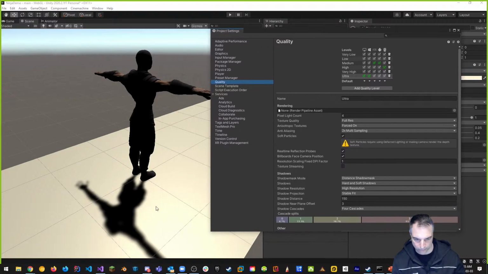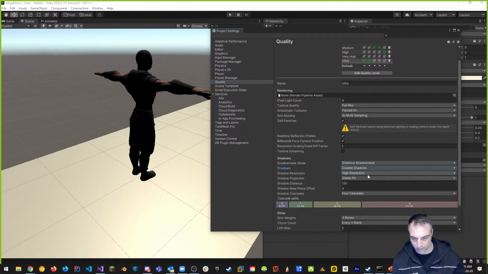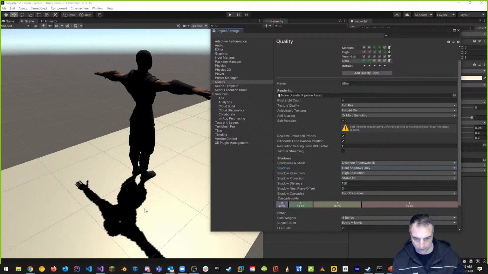Now take a look at the shadows over here. Notice it says hard and soft shadows are something that I can choose. They can change the quality settings. I can also just say disable shadows. So there's no shadows, and I can do that for the entire game. All objects in the game don't have any shadows anymore. And only hard shadows. Take a look at that. There you go. That is an example of hard shadows.